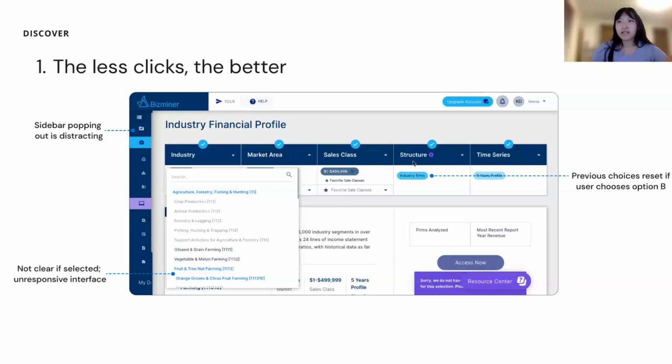When selecting their business structure, it would auto select to industry firms. And then if a user wanted to select the second option, sometimes the previous options would reset. And that was, as you can imagine, very frustrating for users to have to start over their selection process.